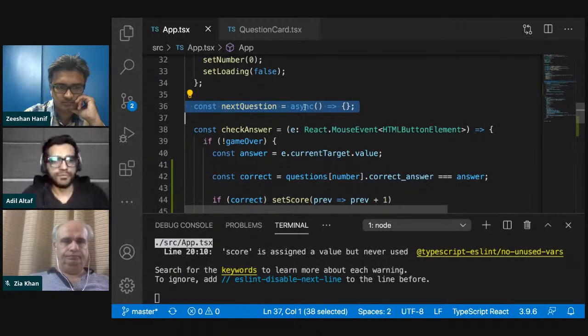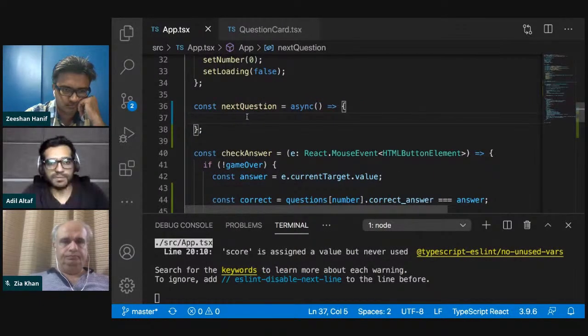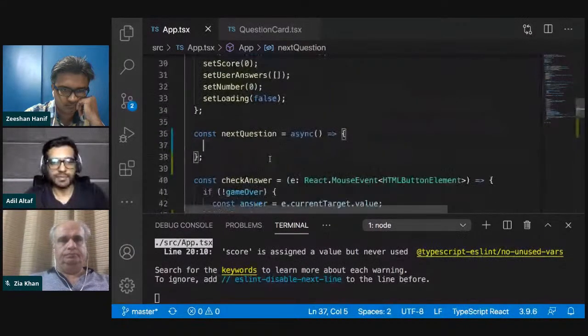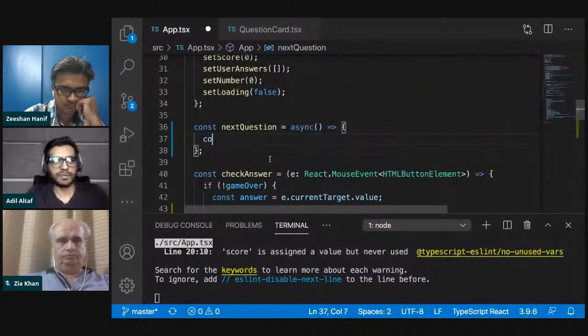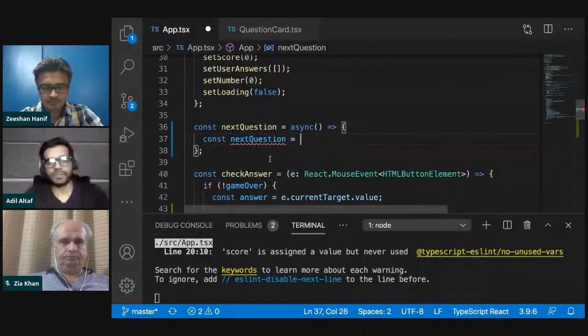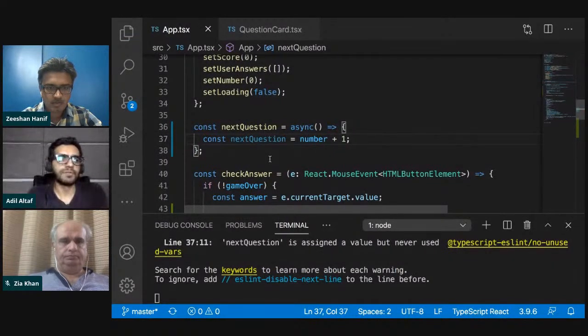Okay, so first, because the next button is clicked, we want to update the number. The number in our state is what's being used to display the question. So we'll update the number. We want to do const nextQuestion, and what we'll do is update number: number plus 1. This will be the value of the next question.